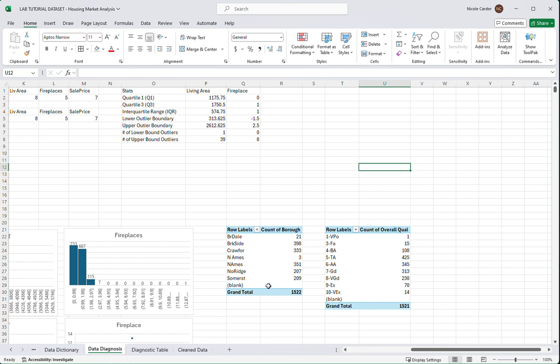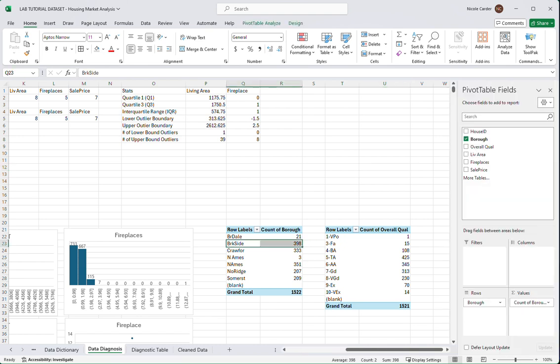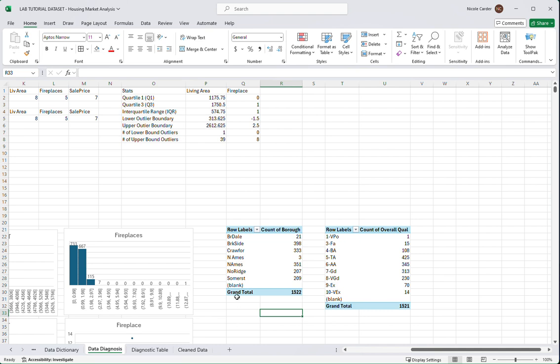When we go here, we have our borough variable. The mode is the most frequently occurring, and it looks like Brookside is the mode for this variable. It has the most observations, followed pretty closely by North Ames and Crawford, but we have to pick one, so we're going to pick Brookside. We're going to impute those 6 missing values with the Brookside label when we clean it up.